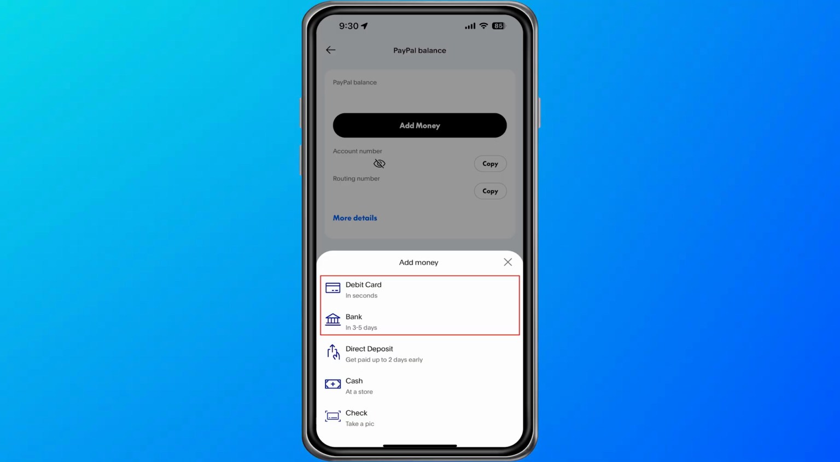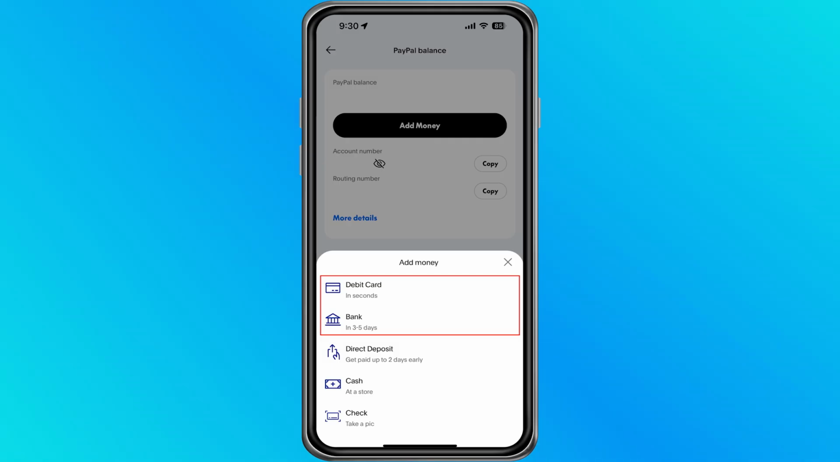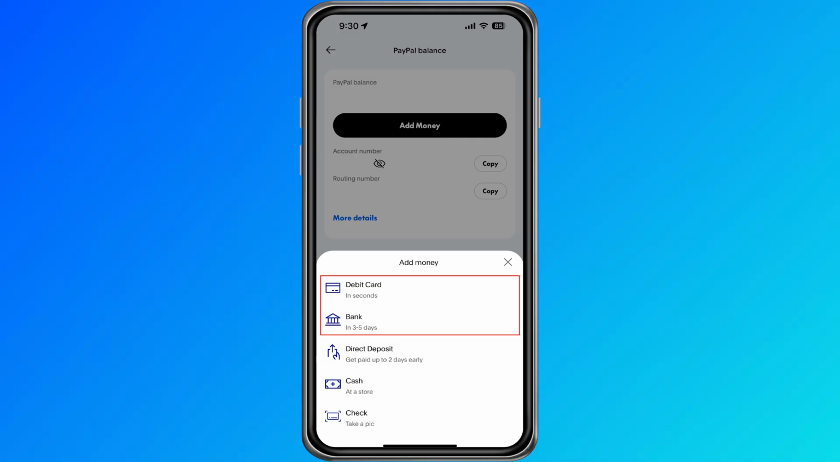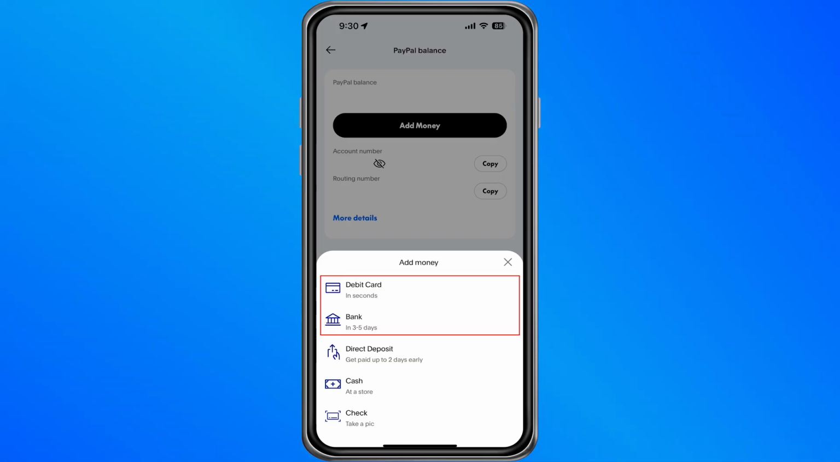After selecting it, enter the amount of money you want to transfer into your PayPal balance. Review the details one more time, then confirm the transfer. The money will be moved from your ABN AMRO account to your PayPal account, depending on processing time.